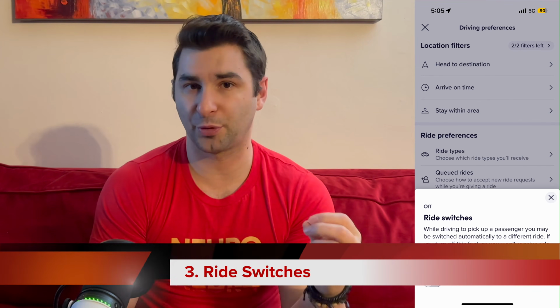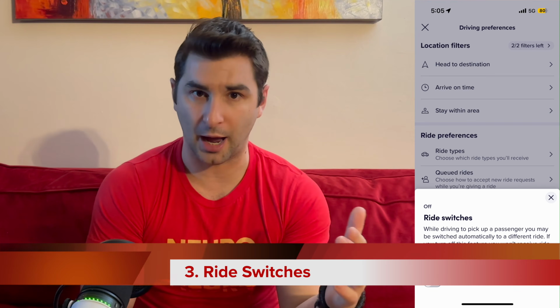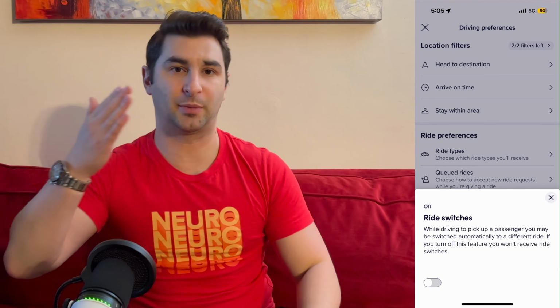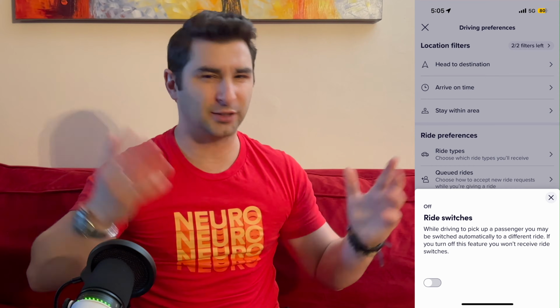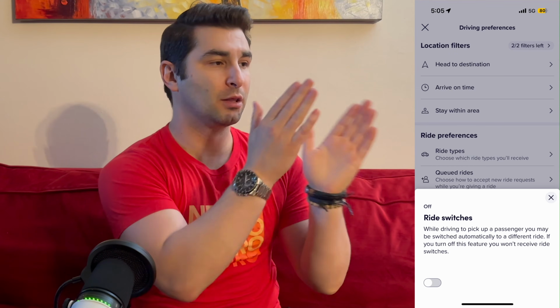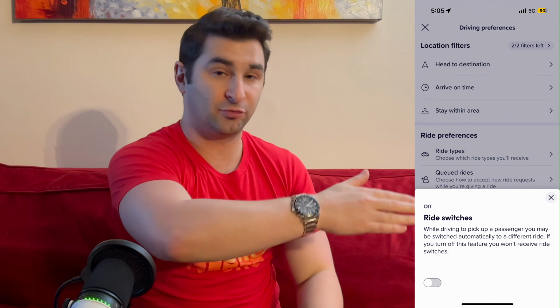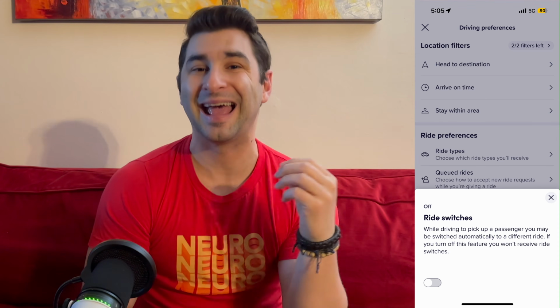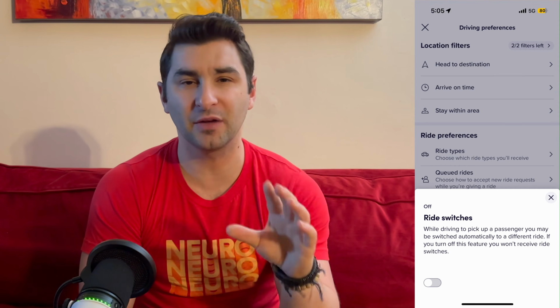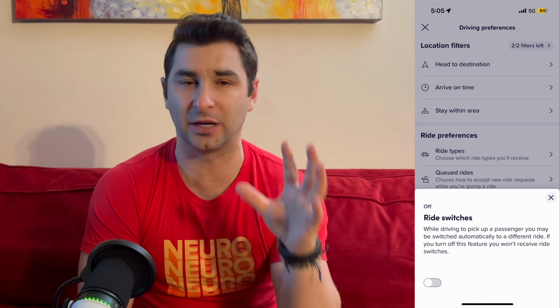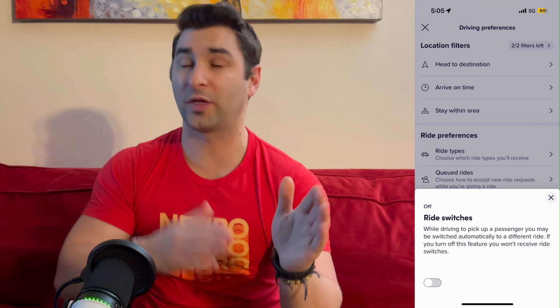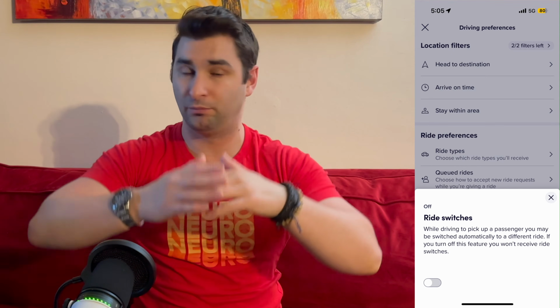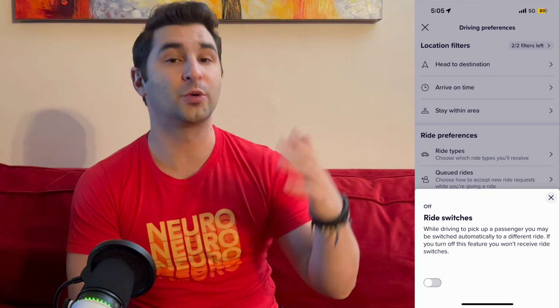And lastly, number 3, ride switches. With this option, if you're driving to someone else's house and something happens, Lyft will automatically switch or reroute you to a different person and give you a different ride. Think of this as similar to the last point, where you can either choose this to be automatic, where they can switch the ride without any warning to you, or you can turn this off.